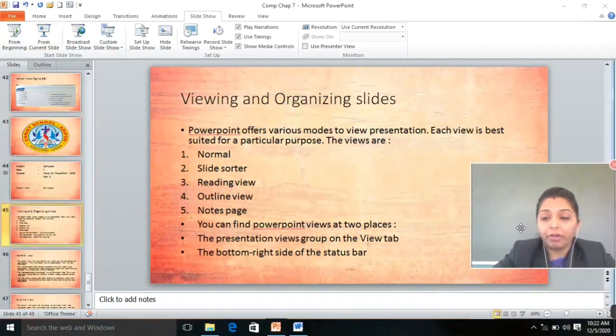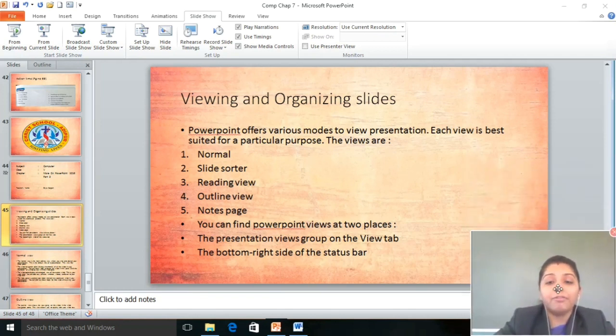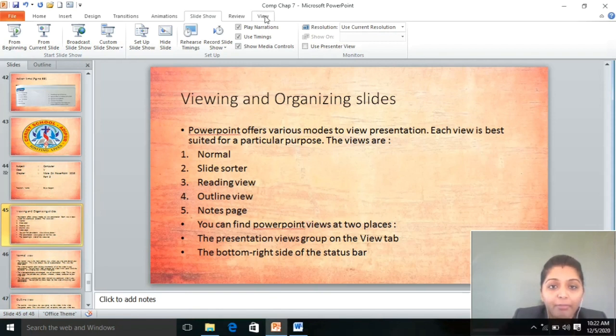See dear children. Now, this is the bottom right side of the status bar. Yes, here we are having normal view. This is a slide sorter view. This is a reading view and this last icon is for the slide show. Okay. Or else you can find the different views in the view tab.